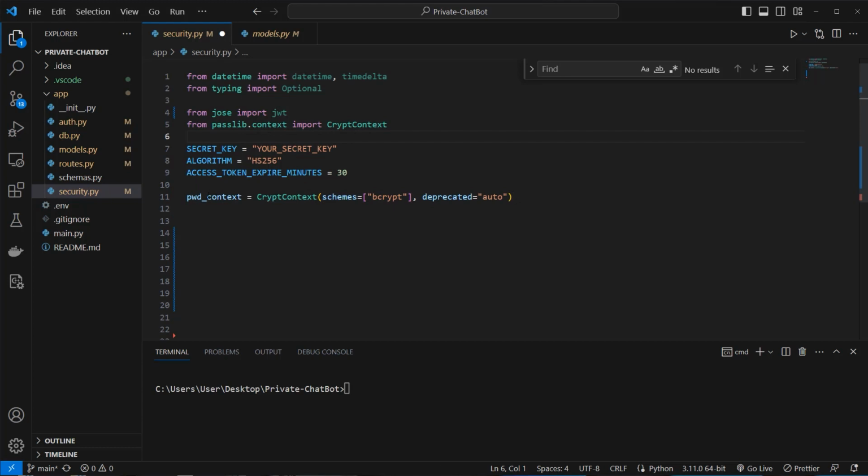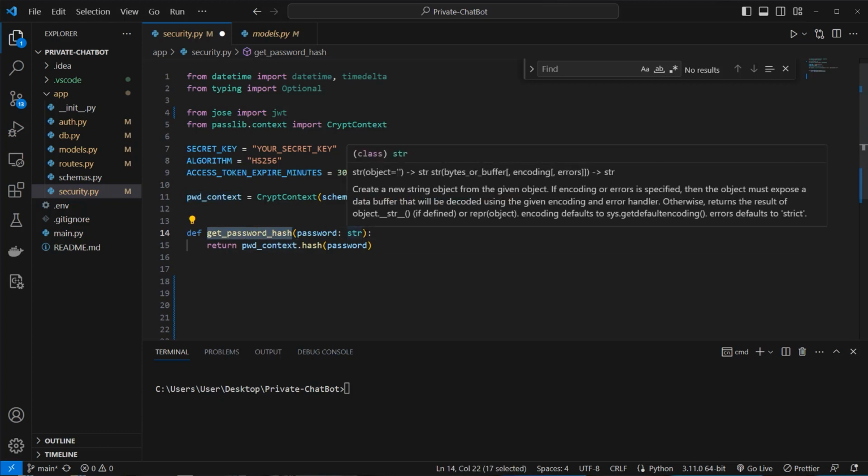Okay, then let's instantiate the CryptContext class. We can now use the pwd context instance here to actually create a password hash. We pass in a single string, our password, and this gets passed to the hash method of the pwd context class. So this function here returns a hashed version of our plain password.